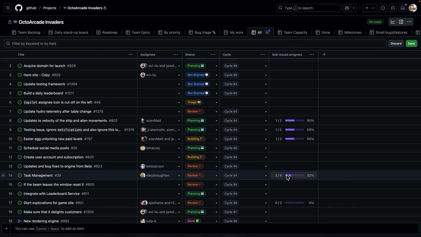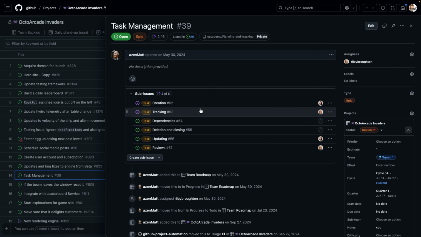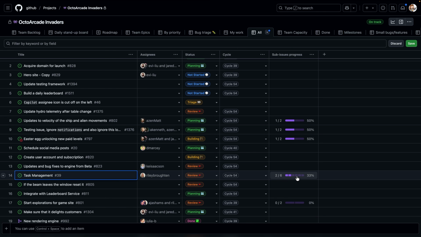So what's a sub-issue? Let's start there. I'll click on one of these, say task management, and I'll see that inside the issue itself, I've created a list of sub-issues. This is something you can just do in your issues themselves. There's a create sub-issues button. You can go ahead and add either existing issues or create a new one on the fly right there. But the board essentially is able to detect whether or not an issue has sub-issues, and if so, it will flow that visibility up here when I click on that sub-issues progress.